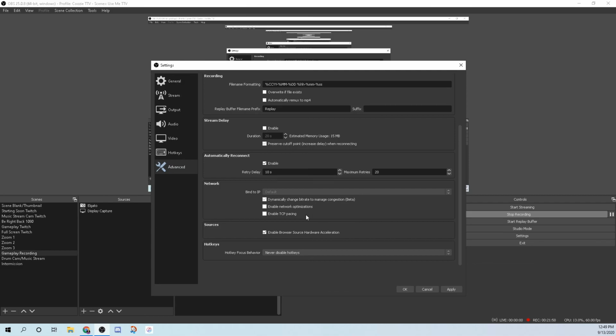Smile. Network optimization and enable TCP pacing is disabled. Enable browser source hardware acceleration, that's checked. Never disable hotkeys is set there by default. Okay, whenever you get done with all of this, which I would recommend doing before you leave each and every tab, you want to click apply and okay.